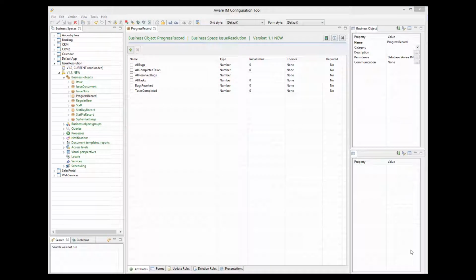To expose a web service to the outside world, we need to define an AwareIM service. Before we can do this, however, we need to define a process that will implement this service. So let's create a process that will find progress record instance and return it.